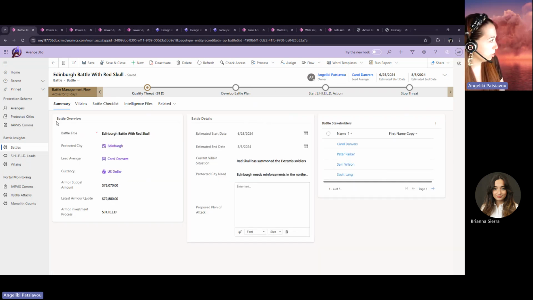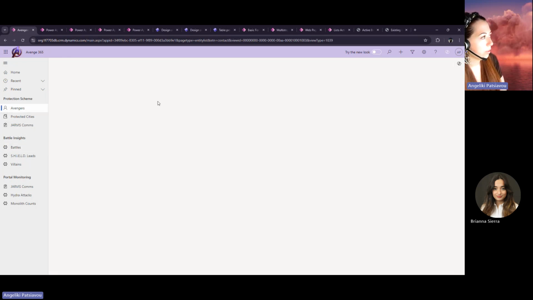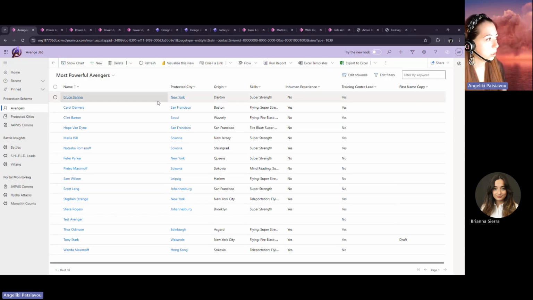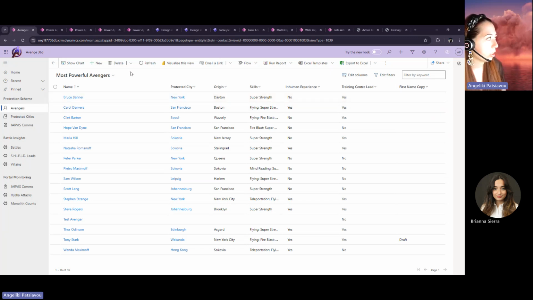On top of battle management, we are managing the Avengers profiles. Now, this is super important because we have all sorts of Avengers that are part of the ecosystem. So whether you're Tony or Thor and you're one of the lead Avengers, you want to make sure that your portfolio is up to date so you can deploy the superheroes in the right battle or to support the right civilians, right? So we have their portfolio there.